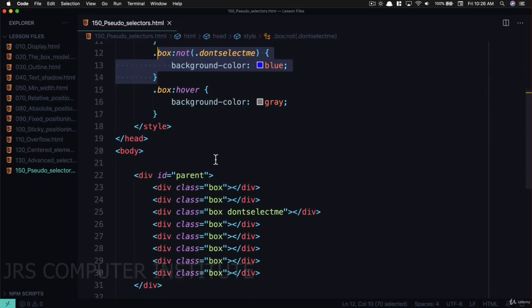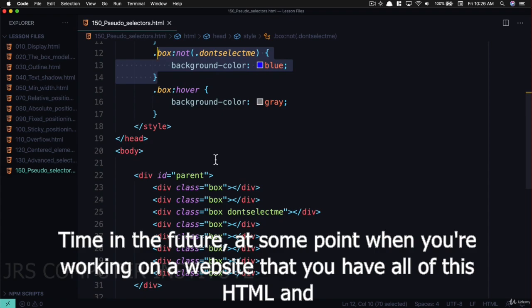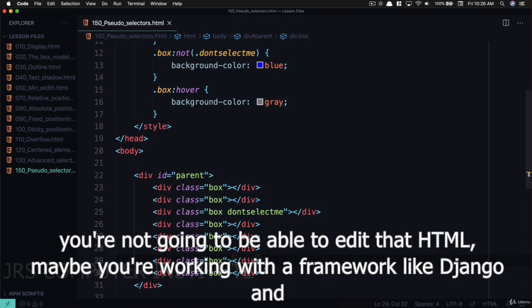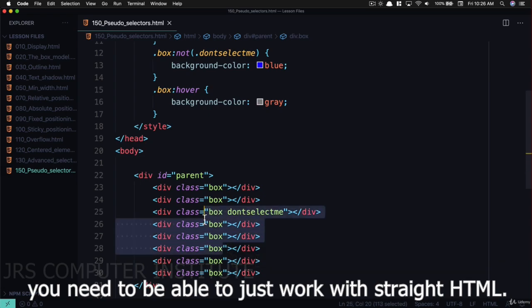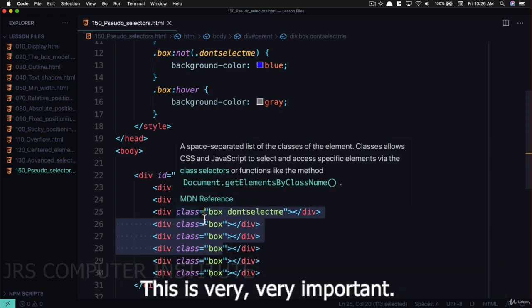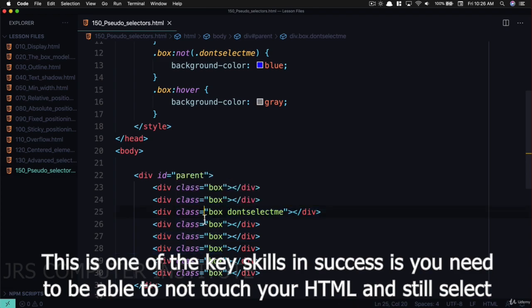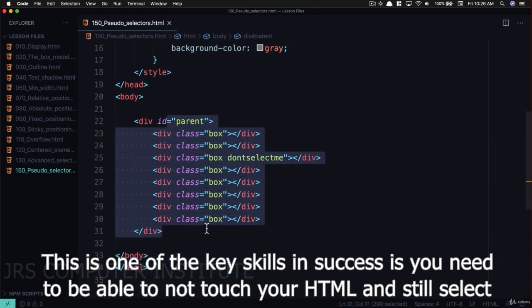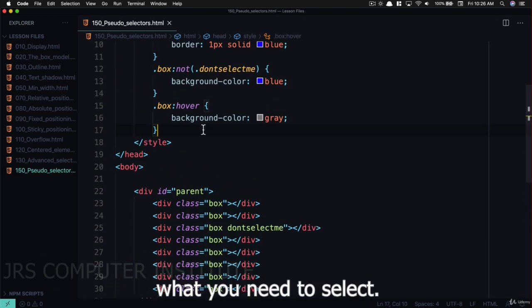Okay, let's say we wanted to select a particular one. There's going to be a time in the future, at some point when you're working on a website, that you have all of this HTML, and you're not going to be able to edit that HTML. Maybe you're working with a framework like Django, and you need to be able to just work with straight HTML. This is very, very important. This is one of the key skills in CSS, is you need to be able to not touch your HTML and still select what you need to select.